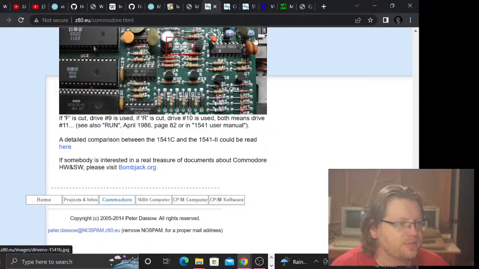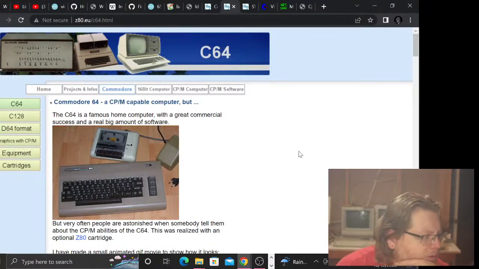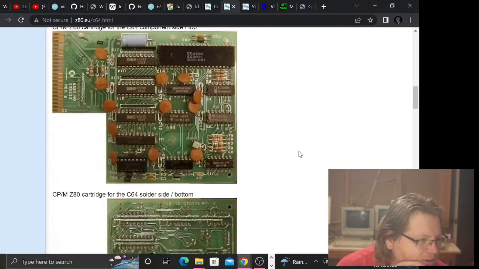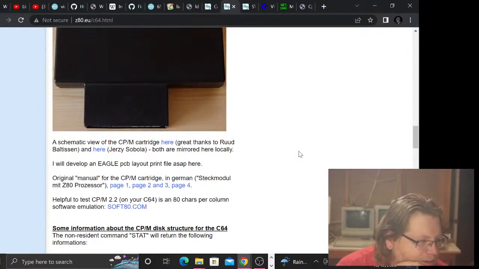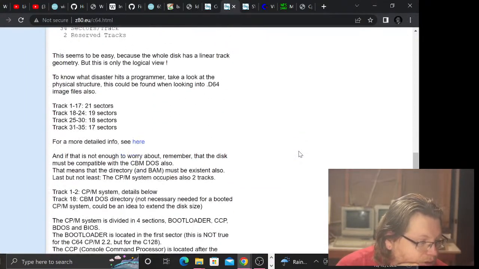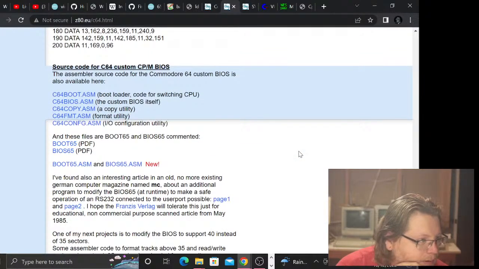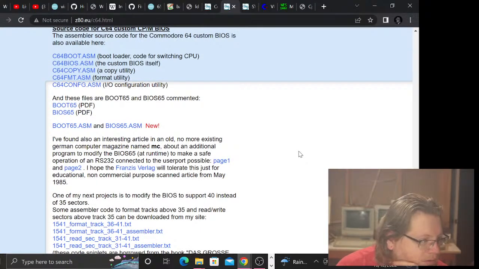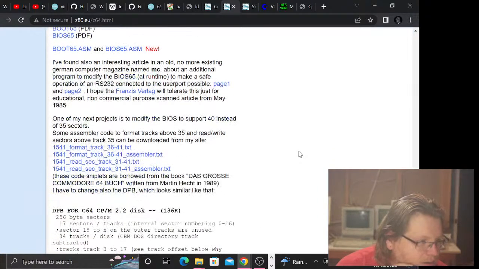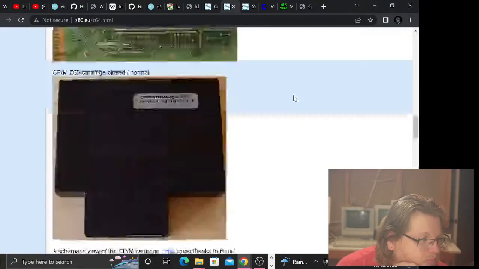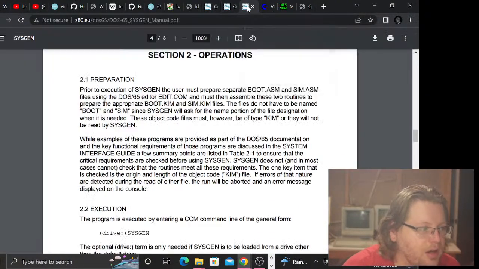Sorry, I need great focus now. Okay, extra Z80 cartridge. Cool, fine. You said there was more information about the C64 versions. But this appears to just be CPM for the Z80 card in the C64. Come on, man.